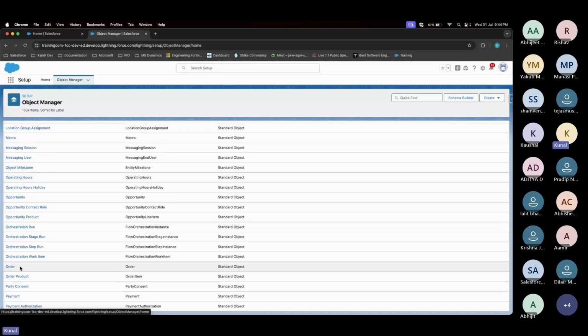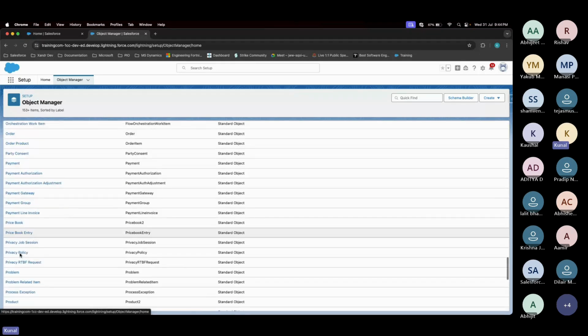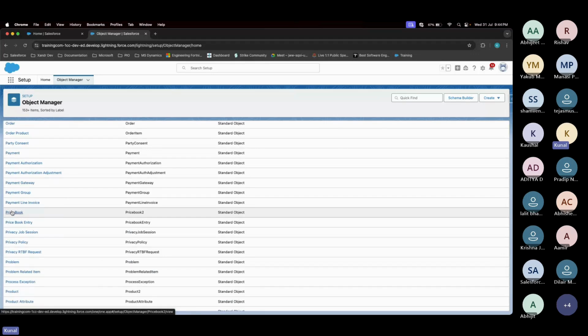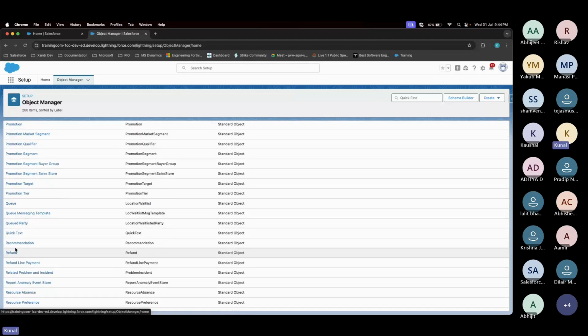So you see, these are terms: order, product, only product is also there. Price book is like where you have a list of all the items, like the rate card kind of thing. Okay, so product you have. So you see refund. All of these are standard terms you may have probably heard in daily life. Businesses use, companies use, right?